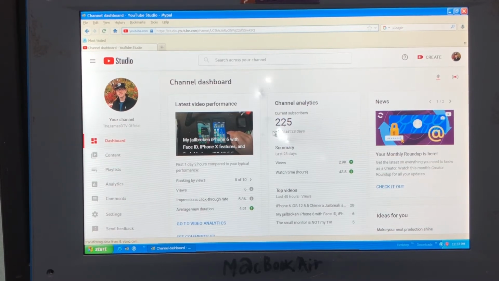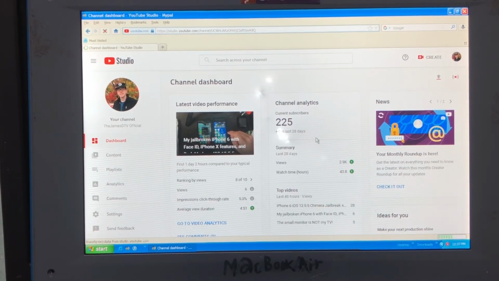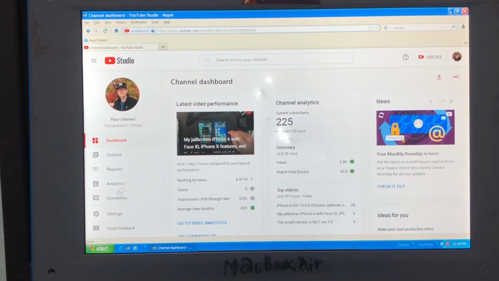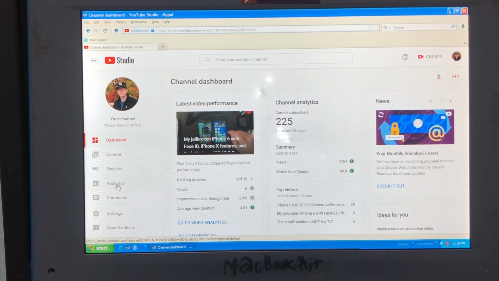I'm at 225, plus 4 in the last 28 days. Yeah, that is true. I have been going from 225 to 224. It's been going up and down. Come on, YouTube Studio. Now, when I actually do the Windows Vista video, I want to see if Internet Explorer on Vista will work, because it has Internet Explorer. If not, I'll just stick to MyPal.